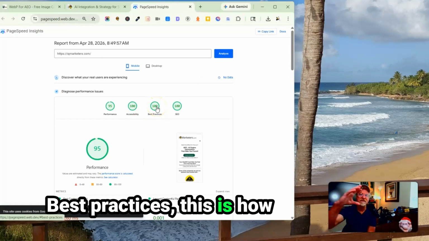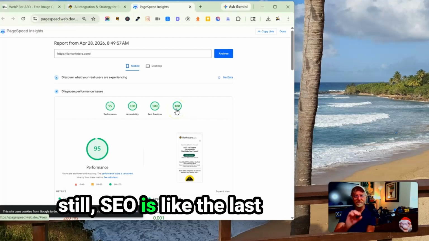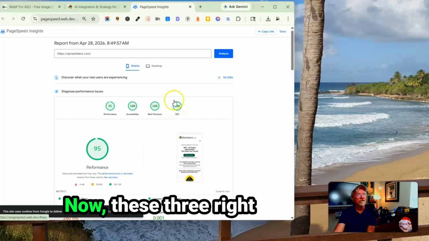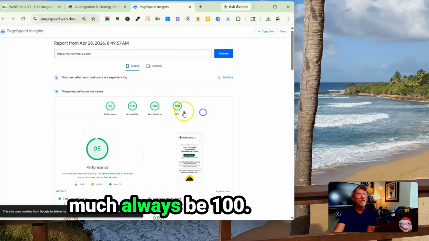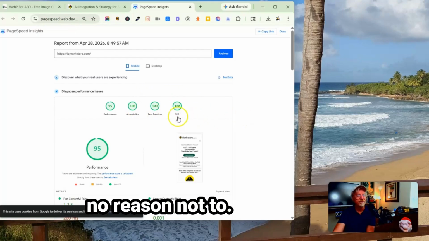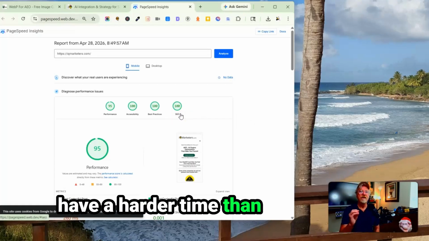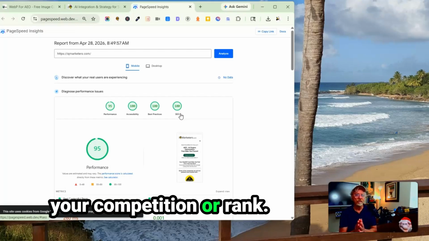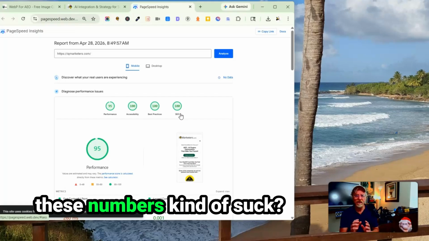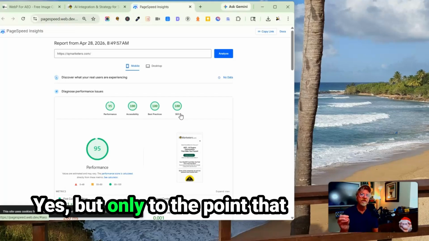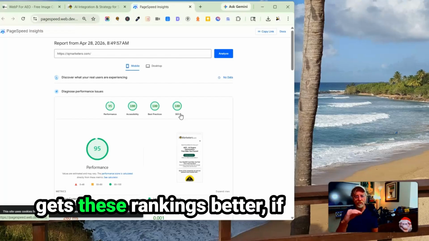Best practices, this is how your page is put together. And then lastly, SEO is like the last thing that they look at. Now, these three right here should pretty much always be 100 if you can do it. There's no reason not to. And if not, you're going to have a harder time than your competition to rank. And one of the kickers is, can you still rank when these numbers kind of suck? Yes, but only to the point that your competition gets these rankings better.